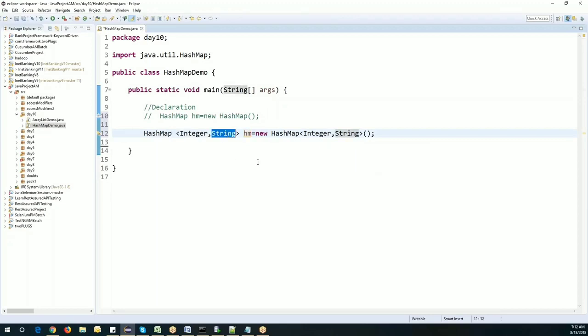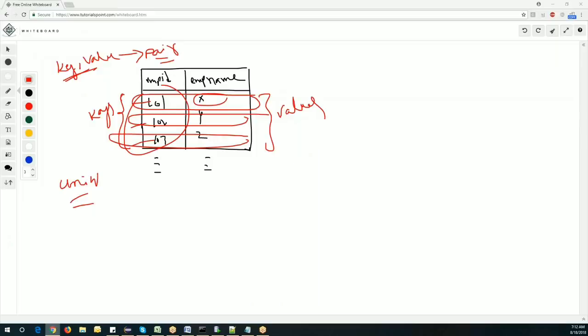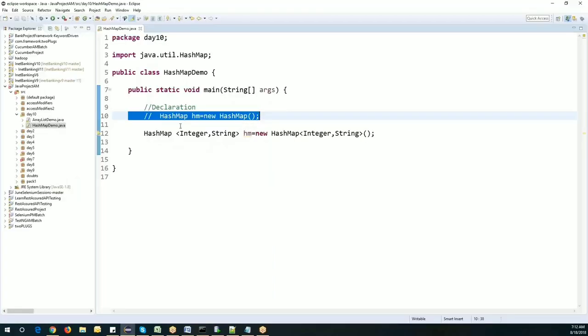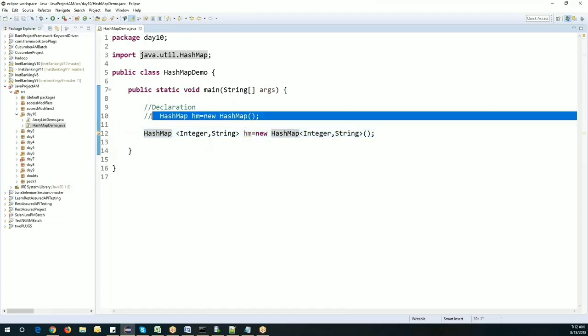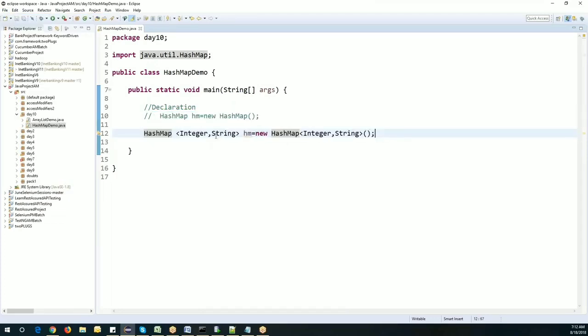Especially when you work with HashMap, we don't prefer to use the first notation because HashMap is especially used for key-value pairs. When you see key-value pairs, the data will be like this. We normally cannot have multiple different data types. But if you have that, you can go for the first notation. So this is your declaration of HashMap. Either you can go for this one or this one.